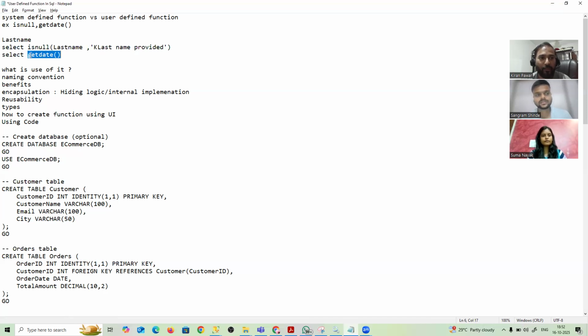For a function there is always a bracket, and you have to pass some parameters. For ISNULL you have to pass the column name, and as the second parameter the default value you want if that column value is null. For a function you always give the bracket, and there may or may not be parameters, depending on whether the function requires them. My first parameter is the column value, and the second is the default value I want to give if the column value is null.